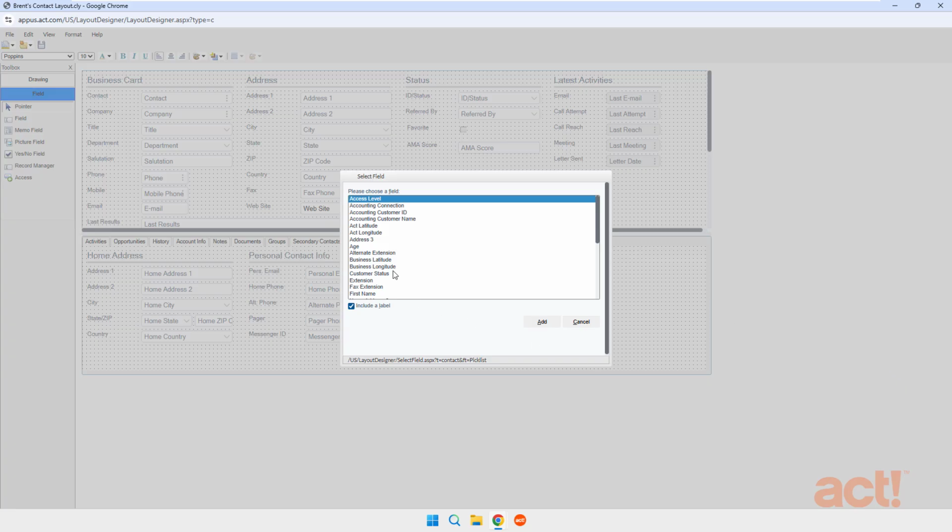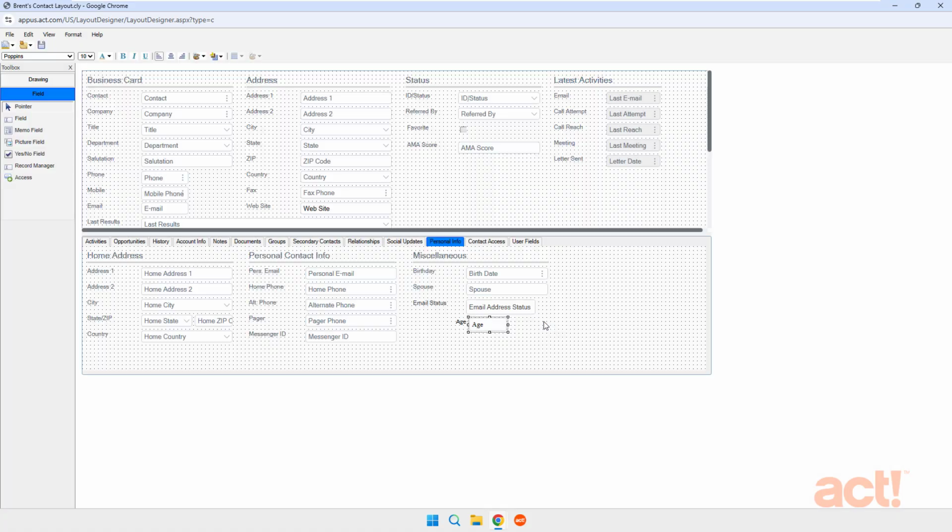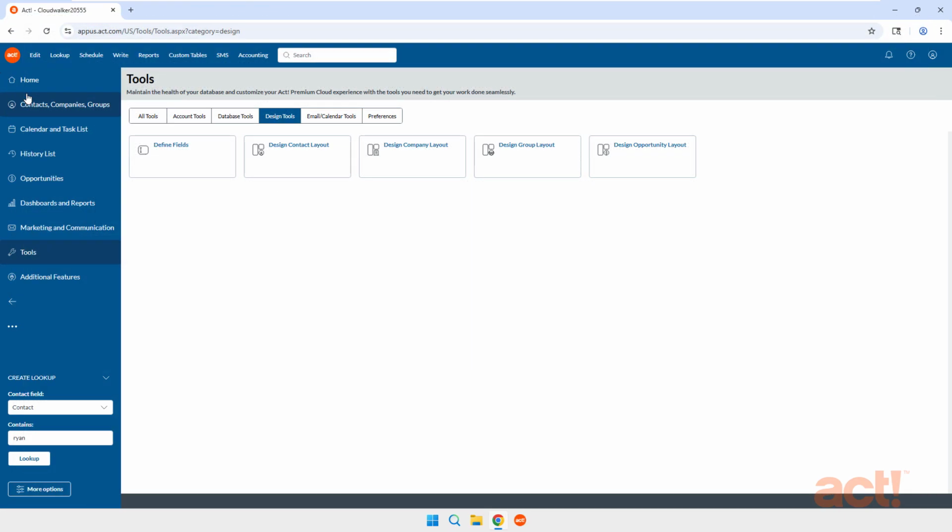This opens up the Select Field window. All I need to do here is locate the new age field I've created. Click it to highlight it. Make sure that this checkbox that says Include a Label is selected, and I'll click Add. That adds both the field and the label for my new field. I'm going to move this label over to the left a little bit. Once you're satisfied with the way your layout looks, don't forget to click Save at the top, and then go to the File menu and choose Exit.